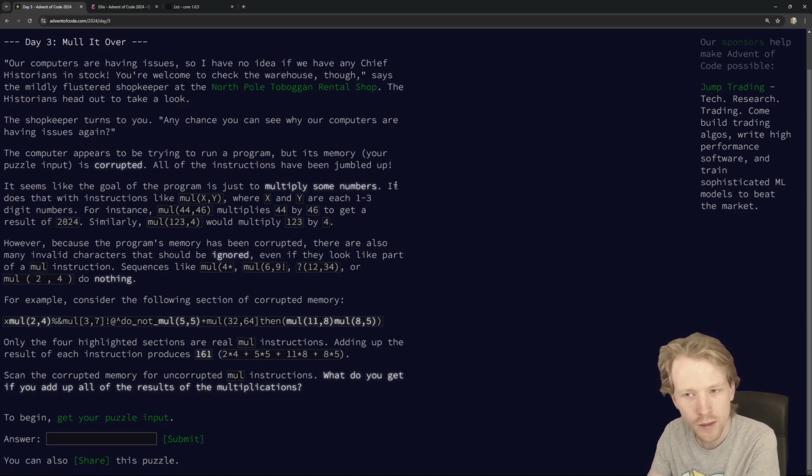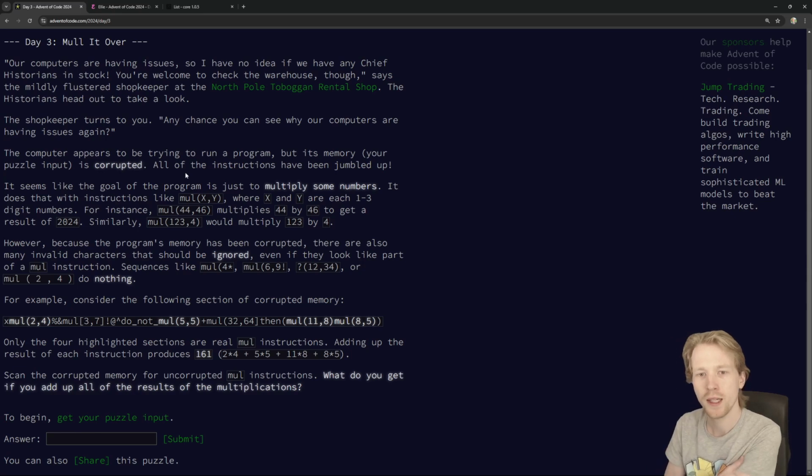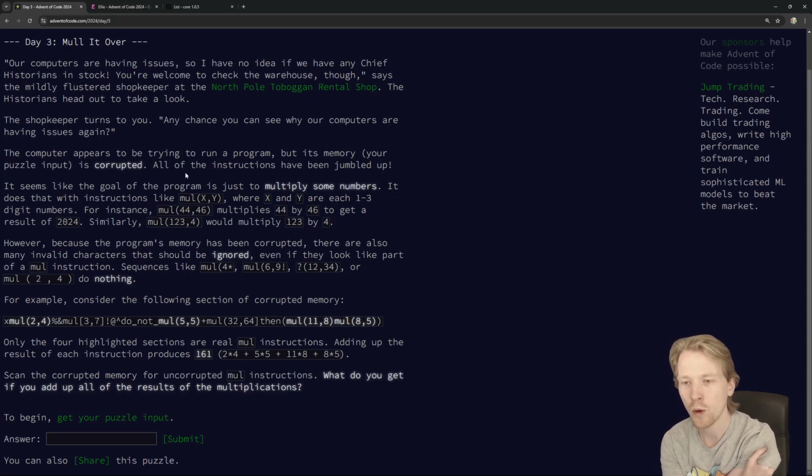The computer appears to be trying to run a program, but its memory, your puzzle input, is corrupted. All the instructions have been jumbled up. It seems like the goal of the program is just to multiply some numbers. It does that with instructions like mul(x,y), where x and y are each 1-3 digit numbers. For instance, mul(45,46) multiplies 45 by 46 to get the result of 2024. Similarly, mul(123,4) would simply multiply 123 by 4.